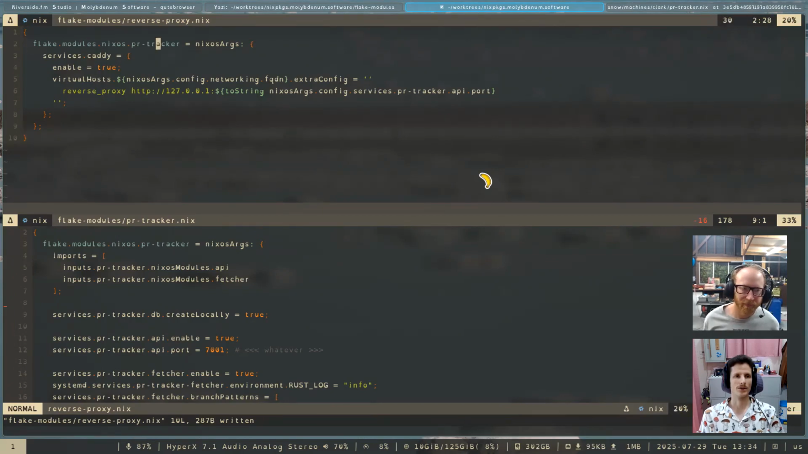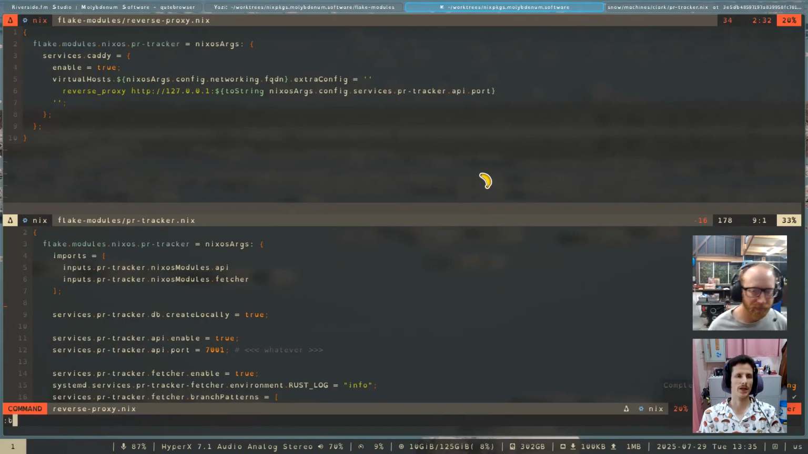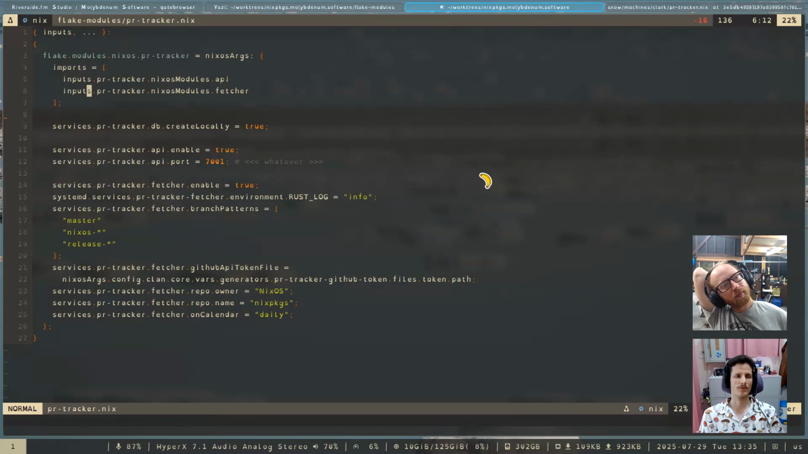All right. So this is reverse proxy again. Defines for the same name NixOS module. Now these make sense for PR tracker.